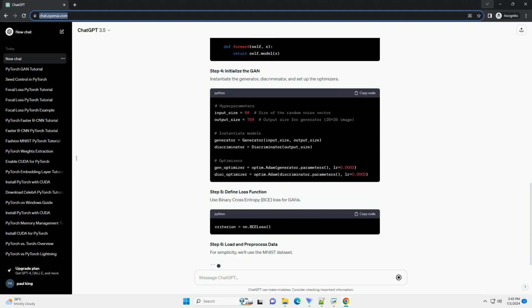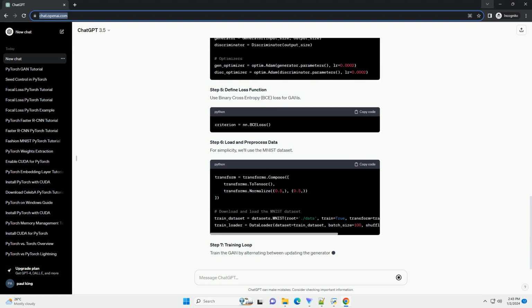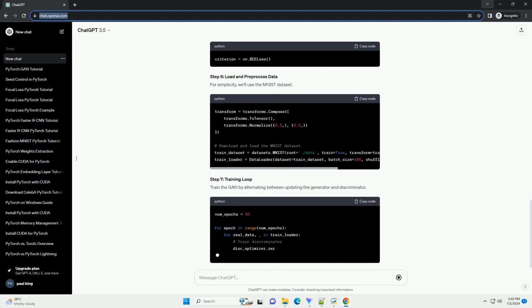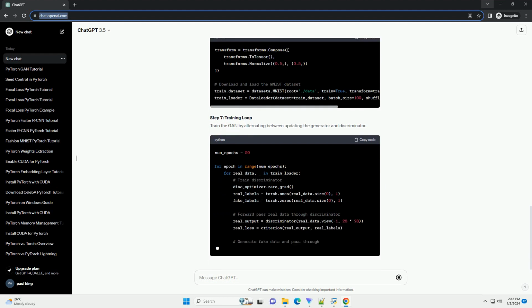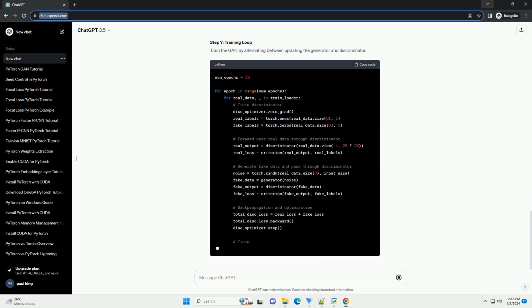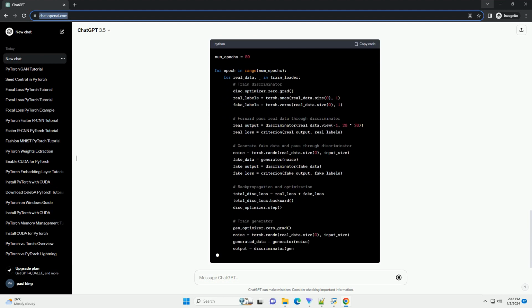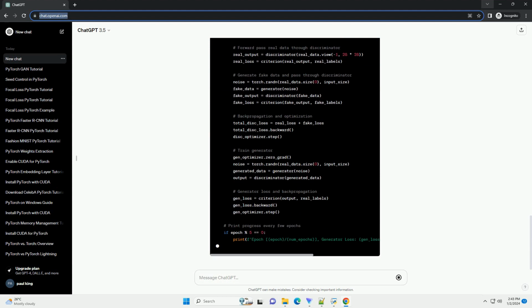Prerequisites. Step 1. Install necessary libraries. Ensure you have PyTorch and torchvision installed on your system. You can install them using the following commands. Step 2. Import libraries. Create a new Python script and import the required libraries.